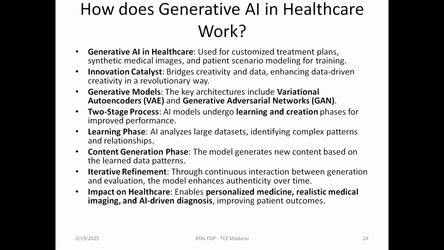Now we will see how Gen AI in healthcare works. Generative AI is used for customized treatment plans, synthetic medical images, and patient scenario modeling for training. Here we can raise creativity, enhancing data-driven creativity. Here the generative model architecture involves two things.